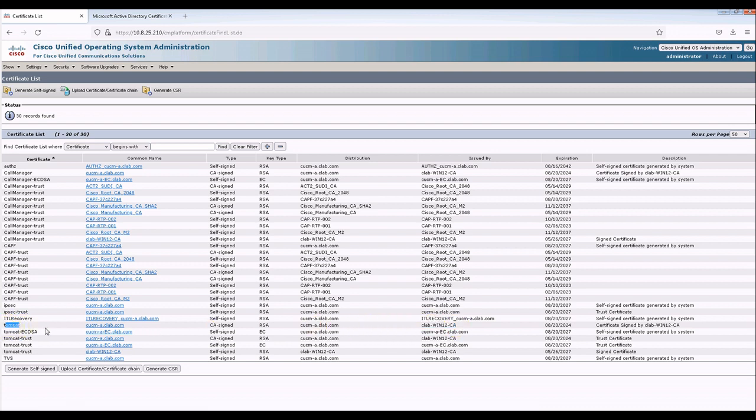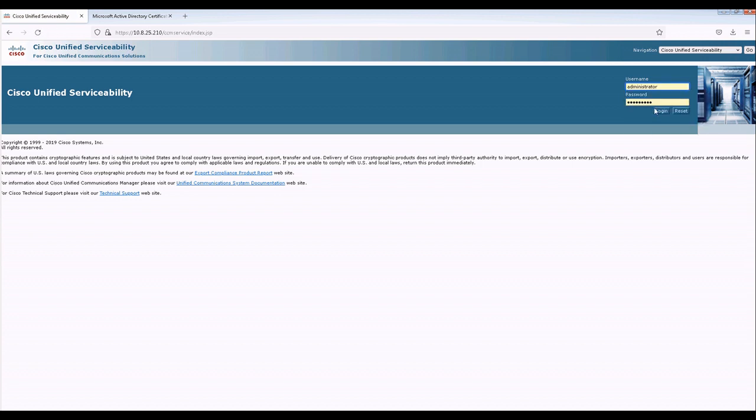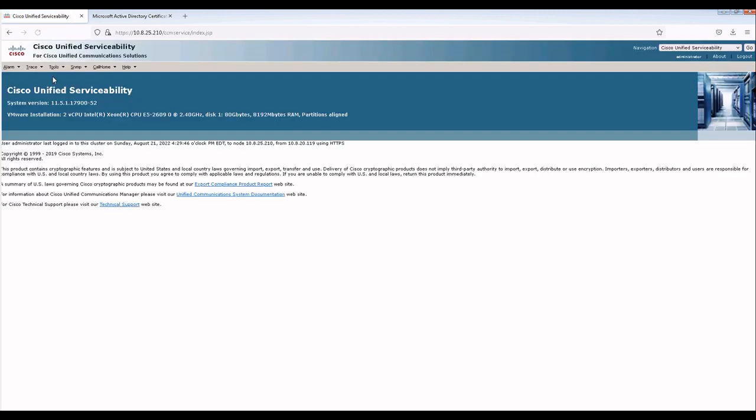Now you will see Tomcat and call manager signed by our CA. Now check it, Tomcat. That's signed by our CA. Cool. Then call manager, that's signed by our CA. Done. Now we can go back, we're gonna restart call manager and TFTP services.